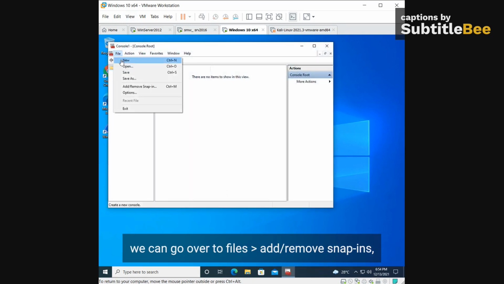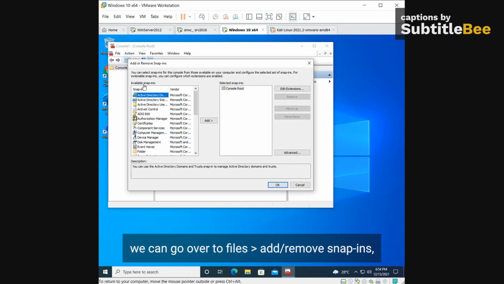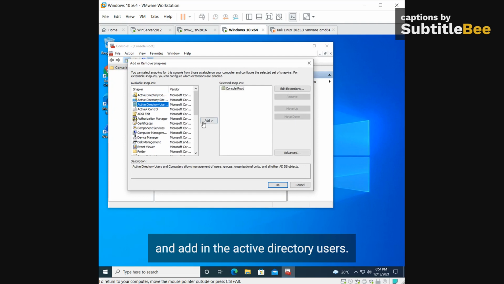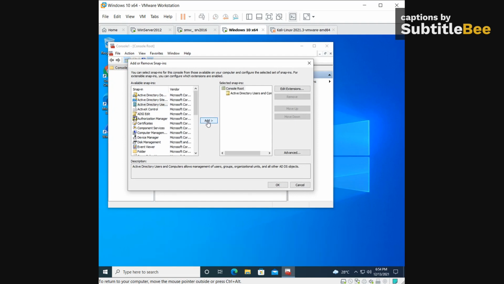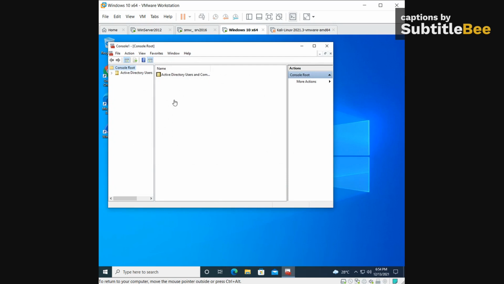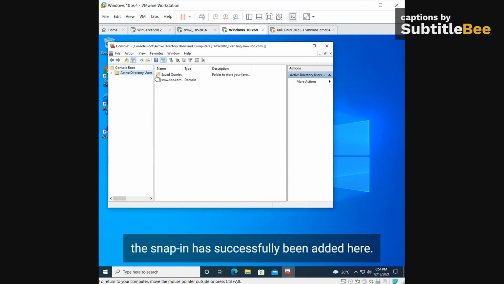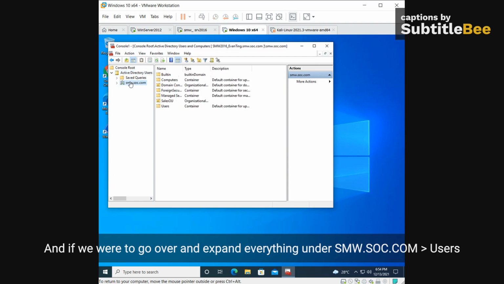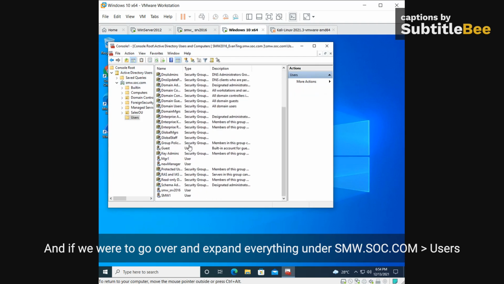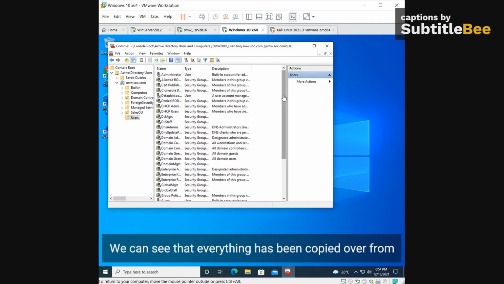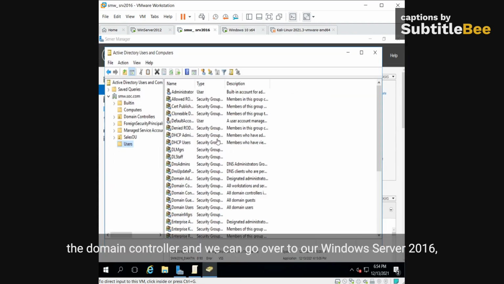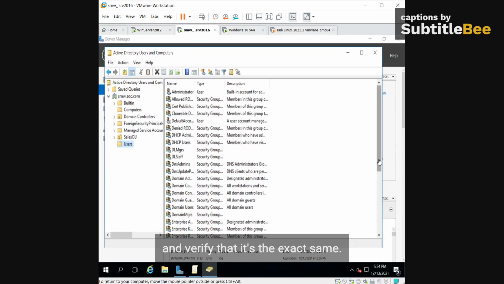We can go over to Files, add or remove snap-ins, and let's just say I want to add in the Active Directory users. We click OK, and as you can see, the snap-in has successfully been added here. And if we were to go over and expand everything under smw.soc.com and users, we can see that the snap-in has basically been copied over from the domain controller, and we can go over to our Windows Server 2016 and verify that it's the exact same.